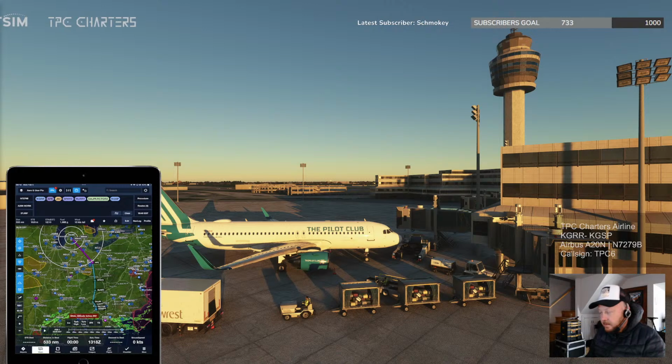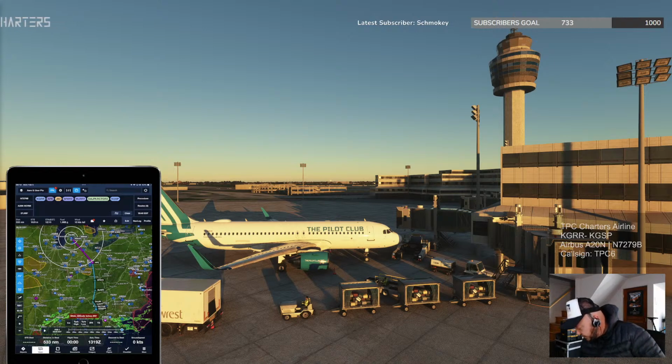My name is Serge, Pilot Club 6, and this morning we're doing a TPC Charters Airline flight with service to Greer, South Carolina. The airport is Greenville. Got 70 passengers on the manifest, 2,700 pounds of cargo, so we're very light this morning.